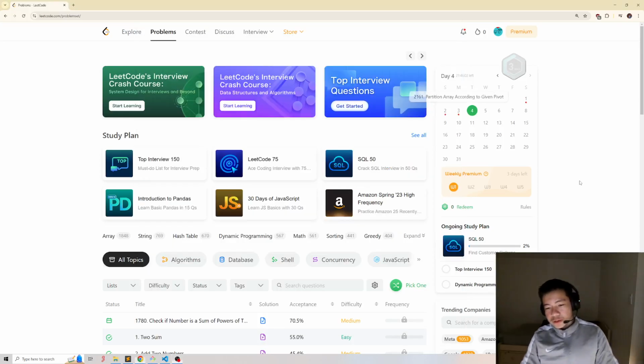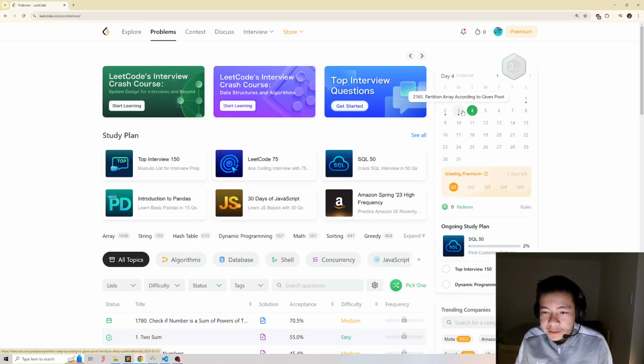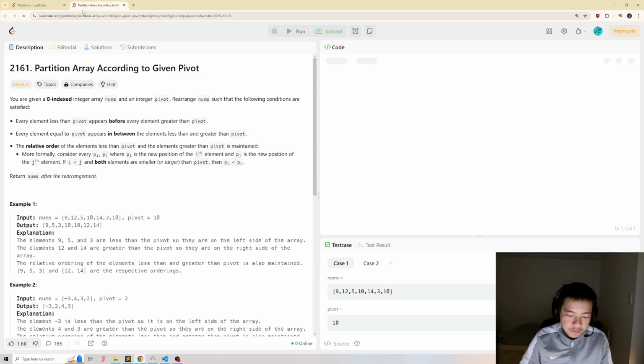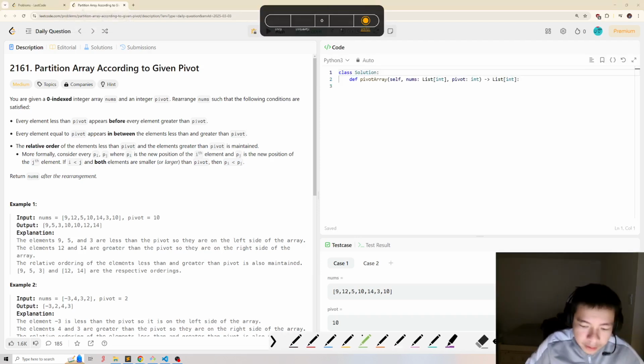Alright, let's do some LeetCode for today. So this is the one for today. Check if number is sum of power of 3, but because I didn't do this one, so let's get started with this first.